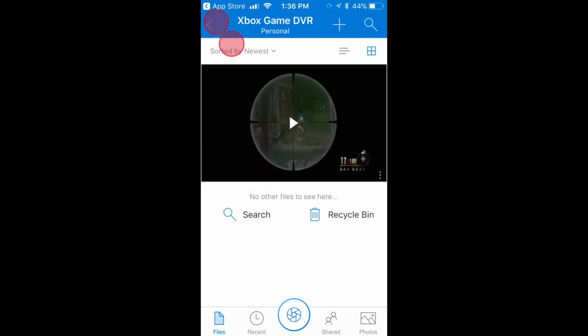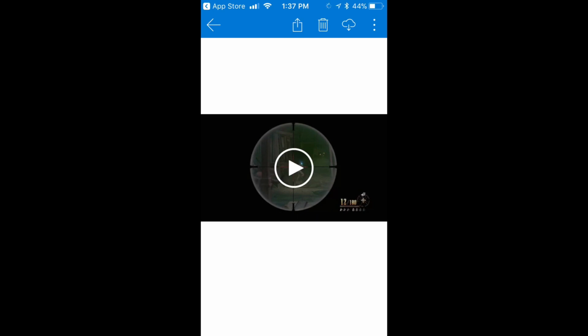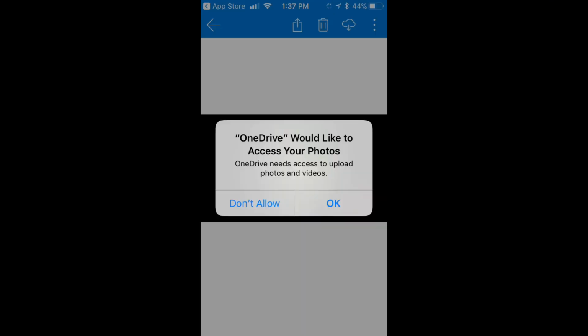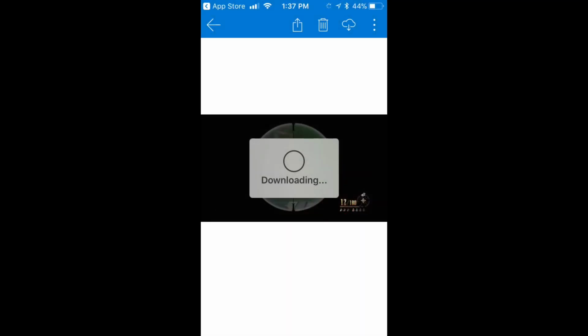Now what you can do is tap on it, and then tap on it again. Tap on the share button in the top right, the arrow going up, and then tap on save video. Now the video will be saved to your photos. Tap on OK, and it's going to download the video to your gallery.